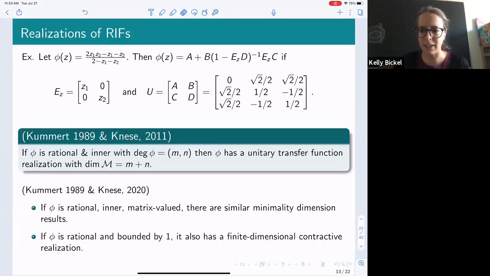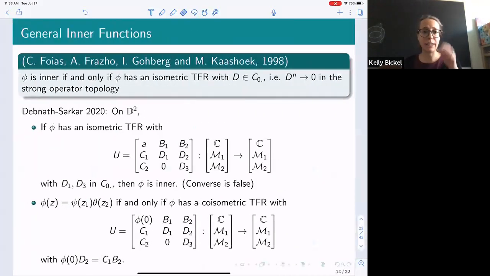All right, so that's the rational case. Let's look at more general inner functions. There is a nice result in the one-variable case that says that a function is inner if and only if it has an isometric transfer function realization, where the D operator is in C_0·, or as you take multiple iterations of D, it goes to 0 in the strong operator topology. And there's some really nice work in the two-variable setting due to Ramlal Debnath and Jaydeb Sarkar in a paper they posted to the arXiv, I think in 2020, that I think is worth mentioning here.